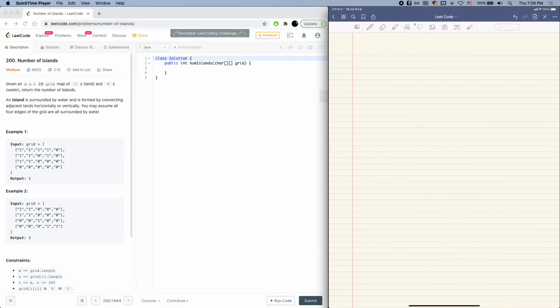The question that we are going to solve today is Number of Islands. This is problem 200 in LeetCode. The difficulty is medium, and the question goes: given an m times n 2D grid map of 1's (land) and 0's (water), return the number of islands. An island is surrounded by water and is formed by connecting adjacent lands horizontally or vertically. You may assume all 4 edges of the grid are surrounded by water.